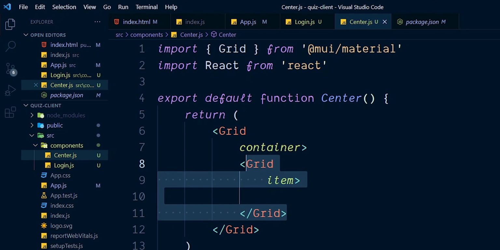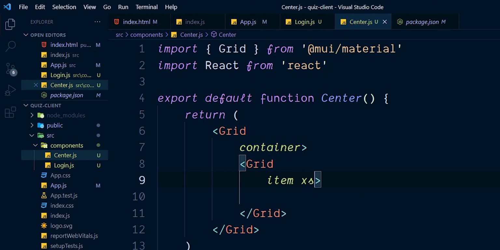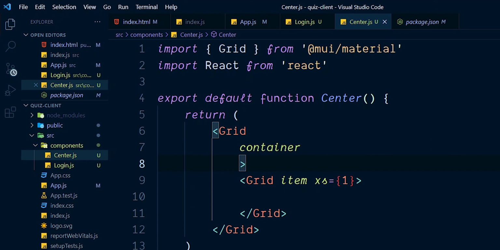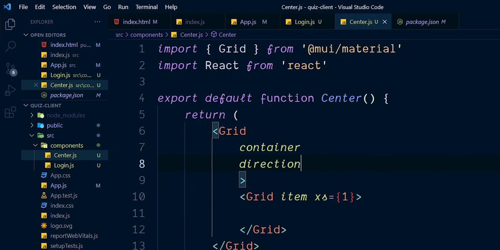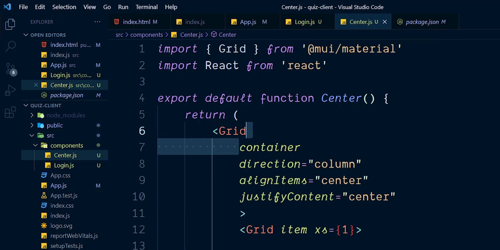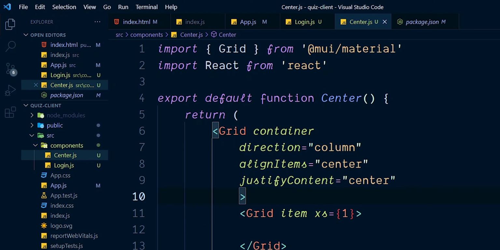And the width of this column is specified with this attribute sx. And I will set it to 1 column space. Now in order to align anything inside this grid at center, we could do this: direction is equal to column, and then set align items and justify content as center. And finally we have to set the min height. So I will use this property sx minHeight. I will set it as 100vh.